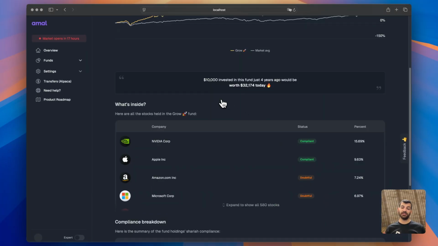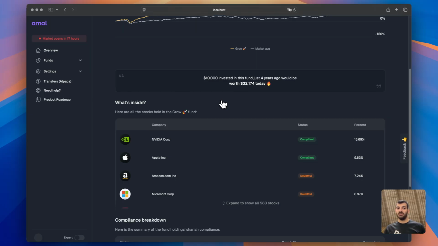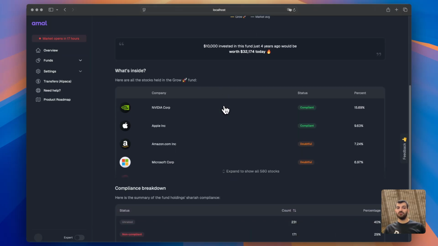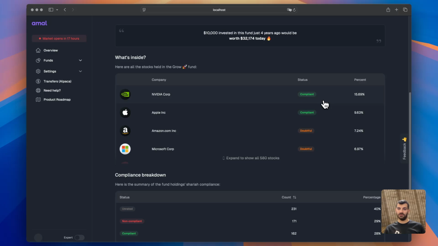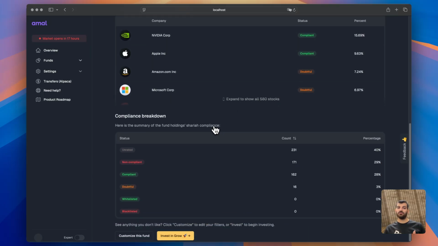In this section, we're telling you that if you had invested $10,000 in this fund 4 years ago, that would have grown to over 32K with the current market prices. And for a more detailed look at all the fund holdings and constituents, you can always check the What's Inside section. Here you can see the companies, their Sharia compliance statuses, and the percentages that they comprise of in the fund. Finally, we've given you another statistical breakdown based on all the compliances, their counts, and percentages.